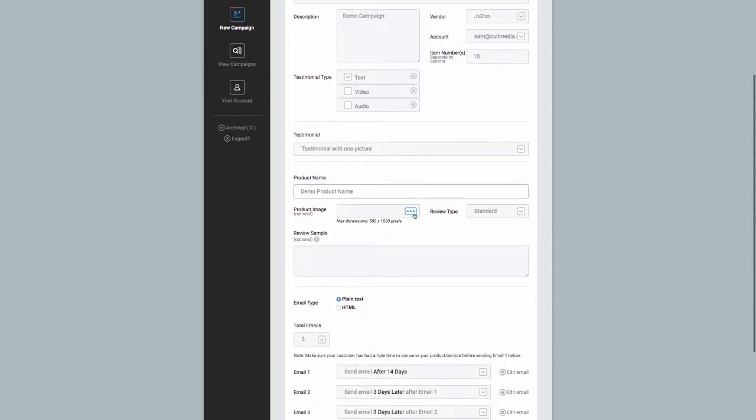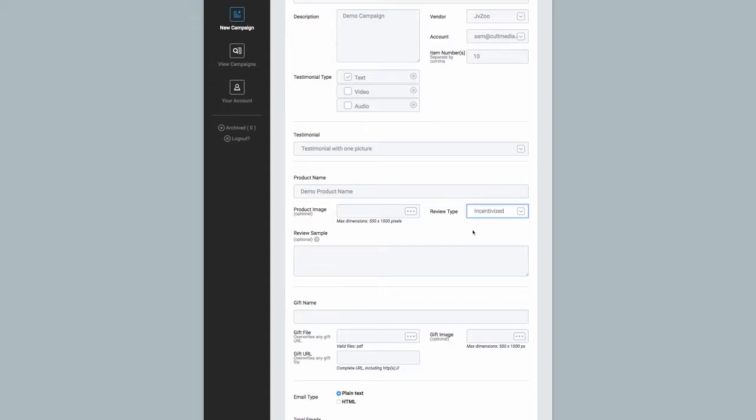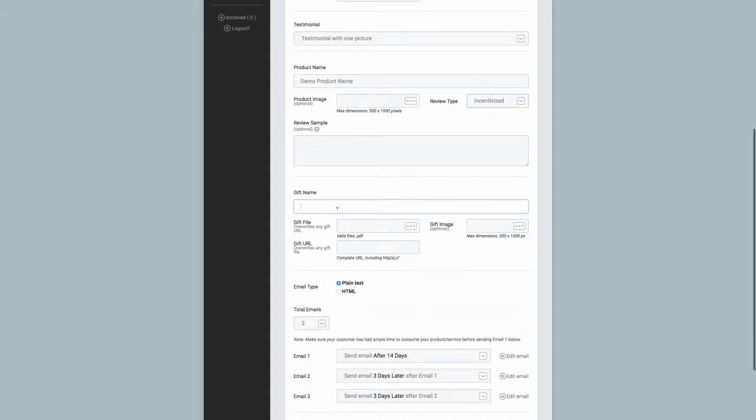We can also upload a product image if we want, and then we can either do a standard review, which means they're just asked to review the product, or we can give them an incentive, like a free ebook to download or some sort of incentive to get people to give us the review. Now we'll write a little sample. It's optional, so I'm going to write sample review written here, and then I'll put some numbers because we need about 20 characters for it.